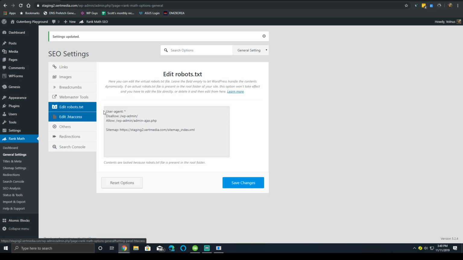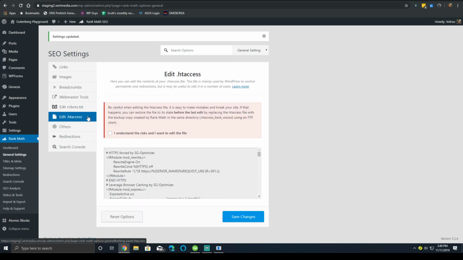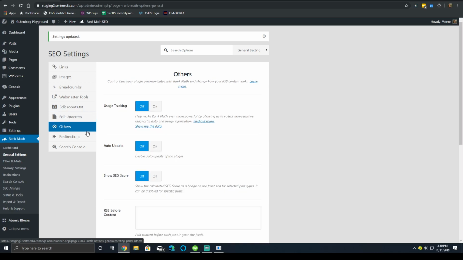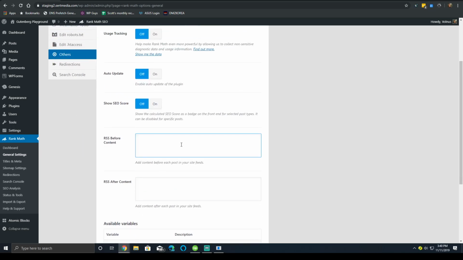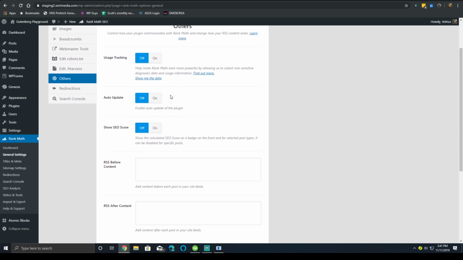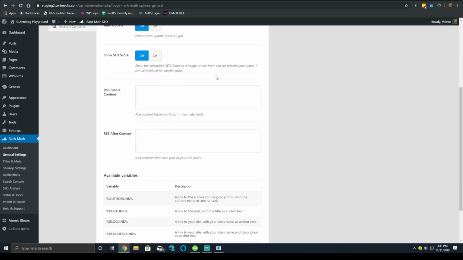Then you have your options to edit your robots.txt file and edit your htaccess file. Then there's the Others tab, usage tracking. You can have it off. You can auto update the plugin. You can show an SEO score. Show the calculated SEO score as a badge on the front end for selected post types. You wouldn't want to do any of those. This is just promotional nonsense for the plugin. You'd never want to update something automatically without you having a backup in case something goes wrong. If you want to send them tracking information, by all means, go ahead.